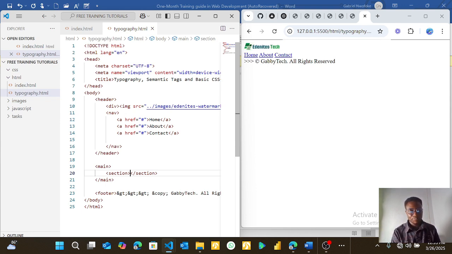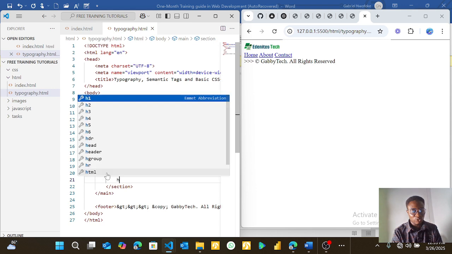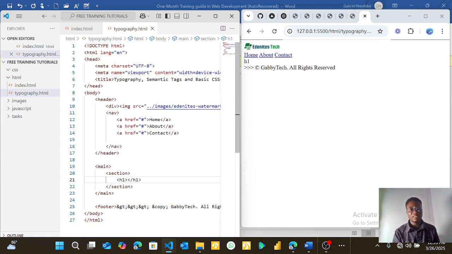In this section, this could be where you are talking about yourself. And let's say in this section, the first thing I use here is H1. Now, H1 is a heading tag. Heading tag, you see how it appears.